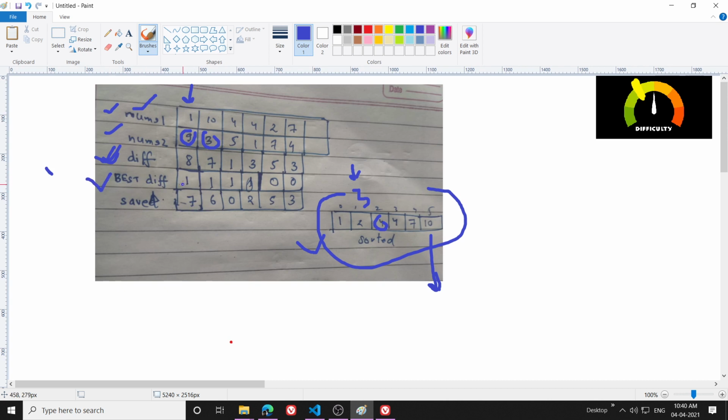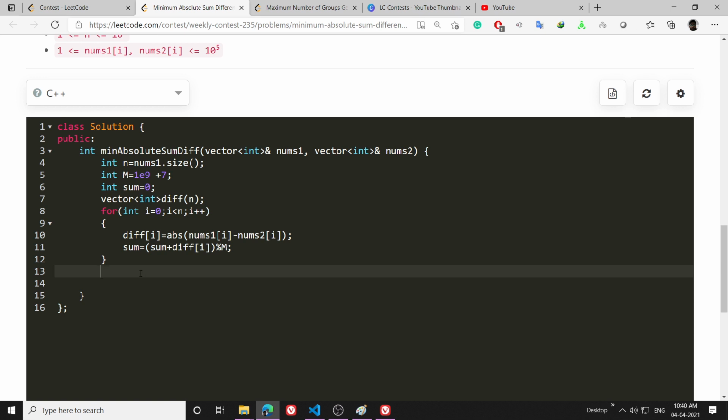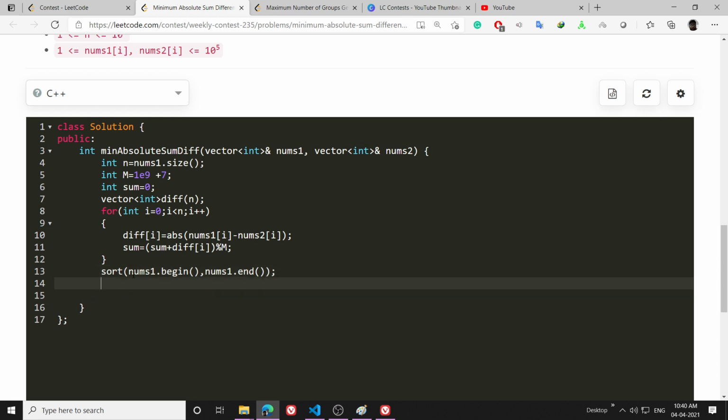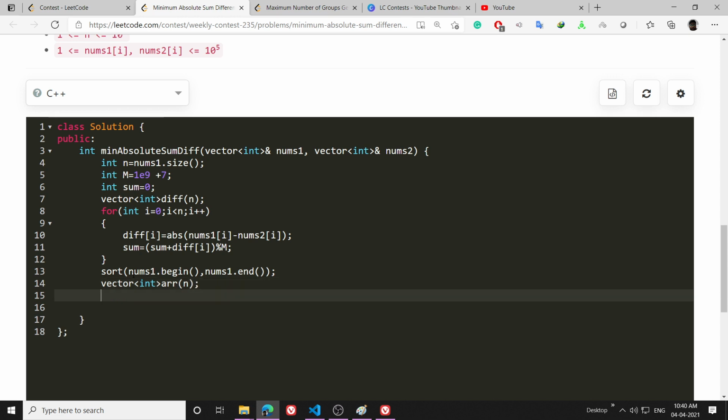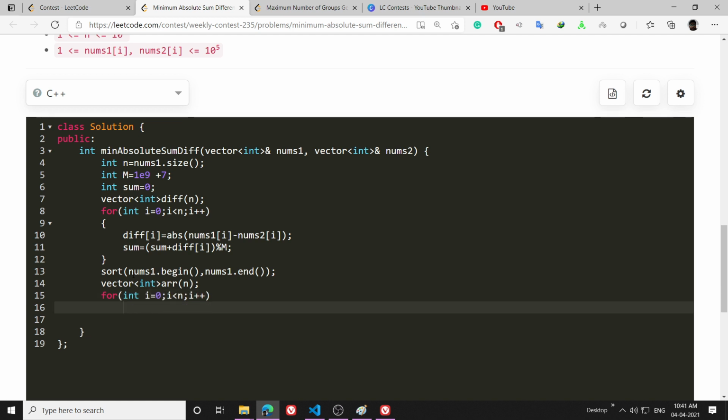And for best difference, before making this vector, what I will do is sort this nums1, so that I can use the lower bound. So sort nums1.begin, nums1.end, and I will make another vector of int, let's name it array. After making these two, I will write a for loop: for int i = 0; i < n; i++.